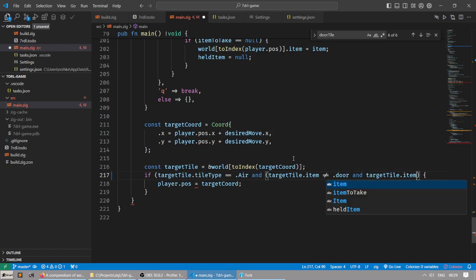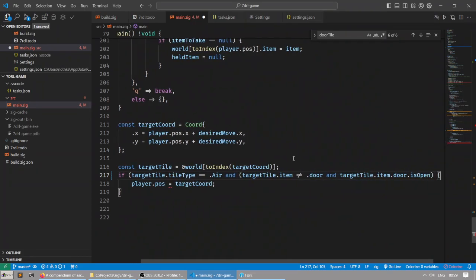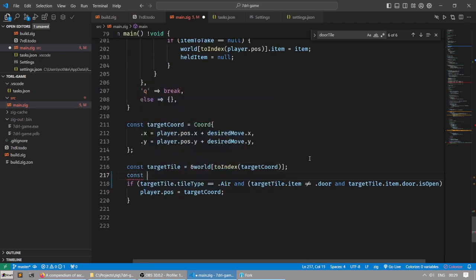item door dot is open, right? So if the tile is air and it's not a door. Wait, this is not good. This is not good.